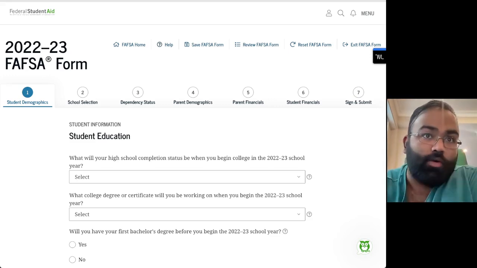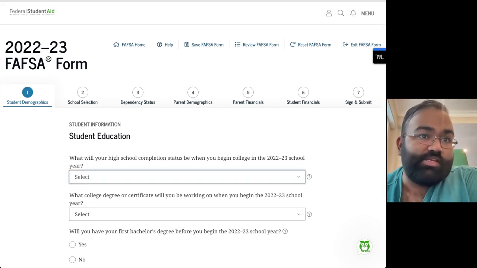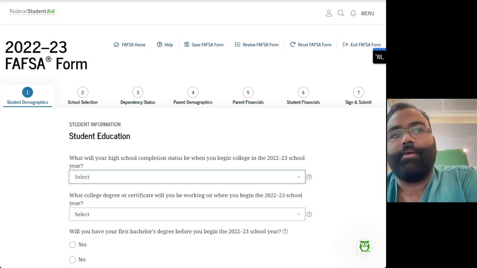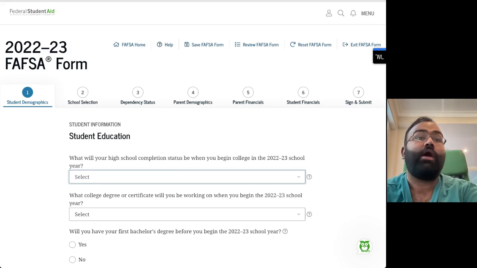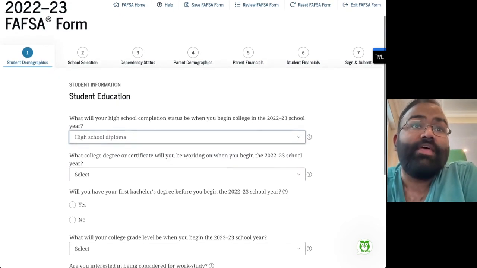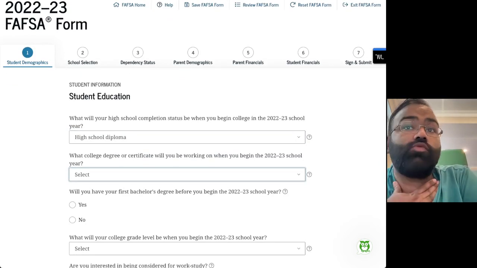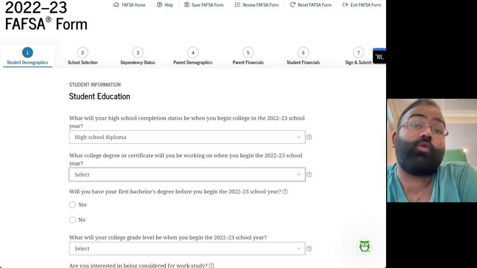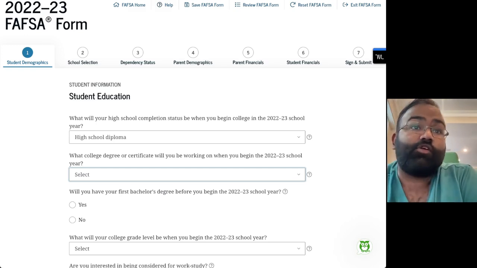But again, pretty straightforward. So you just select, for most of you, it's going to be high school diploma or a GED or homeschooled, but really for most of you, it's going to be high school diploma. It's just a question around what their high school completion status is. Then you obviously also want to enter what college degree or certificate they'll be working towards when they begin the 2023 school year. Again, for most of you in the audience tonight, it's going to be first bachelor's degree.